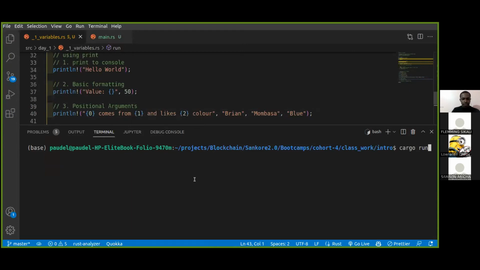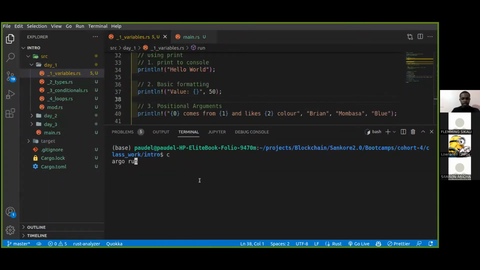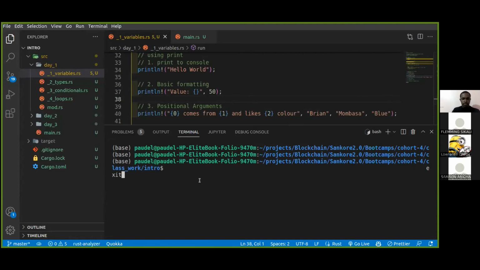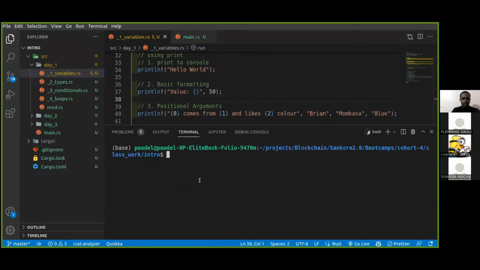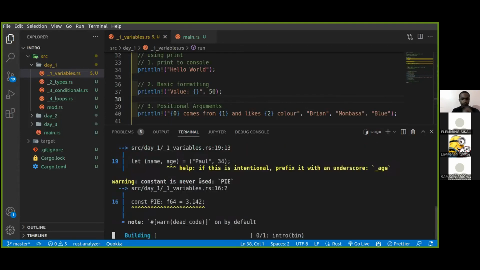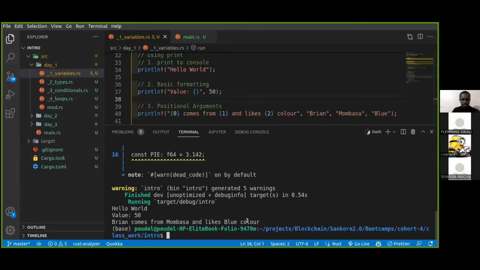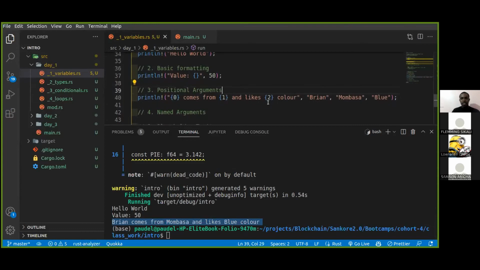So if I print this out, what's happening? Okay. So let me do cargo run. So you realize it is printing. Focus on the statement I've just highlighted. The last statement, Brian comes from Mombasa and likes blue color. So it basically went ahead and did what? It replaced the values we have right here for that statement. So again, using the positions, in this case, the index of our values.